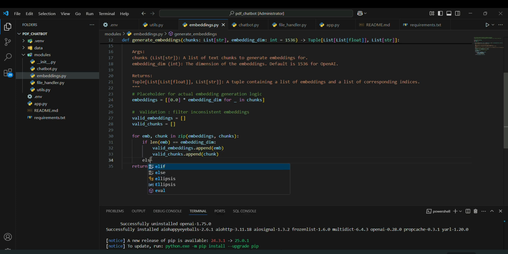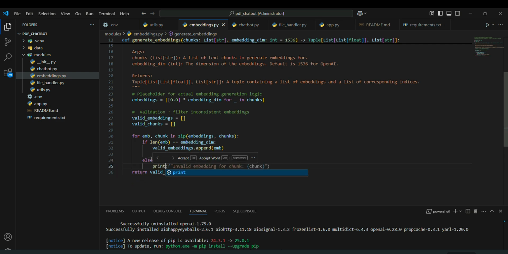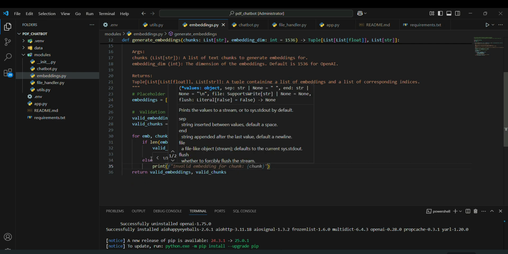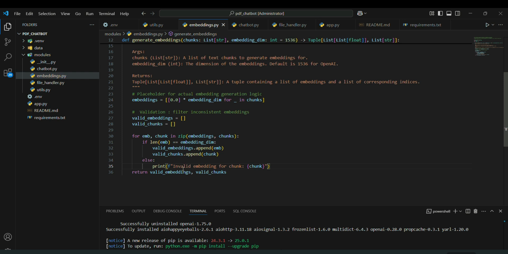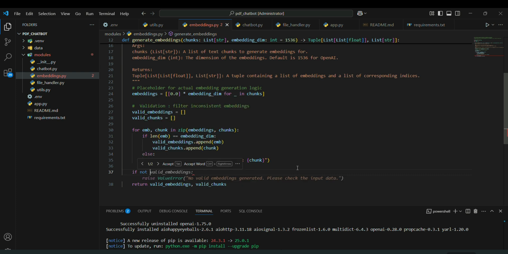Now if we add an else condition: invalid embedding for the chunk. We could do it like that. If there are no valid embeddings, raise ValueError: all valid generators. Please check the input data type.